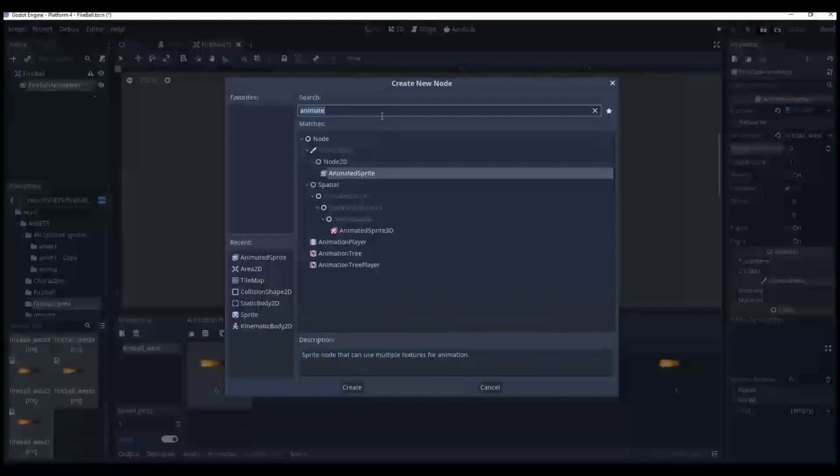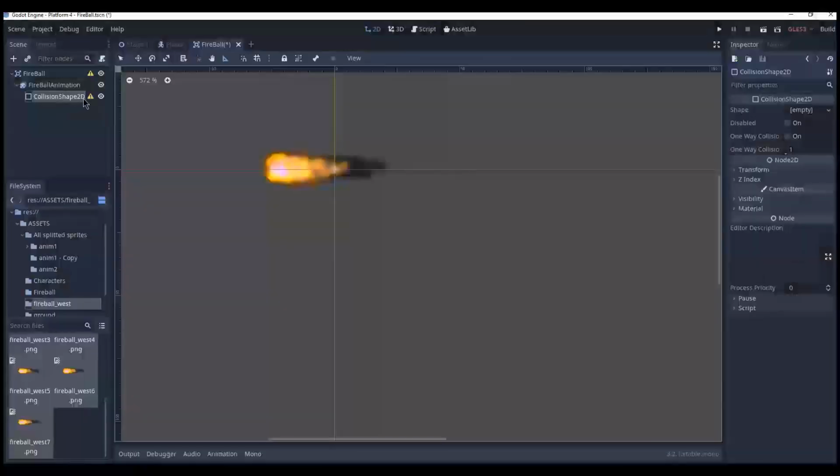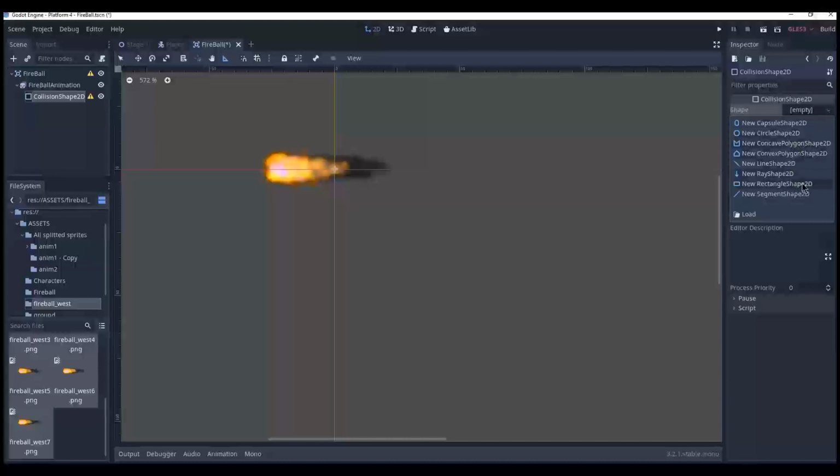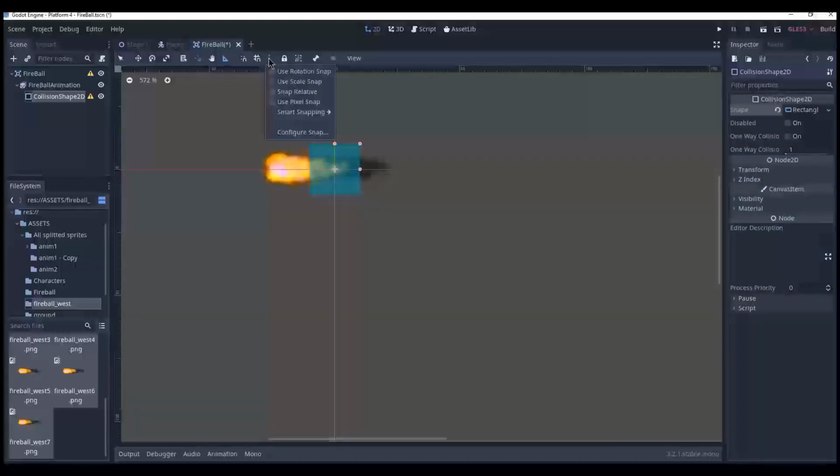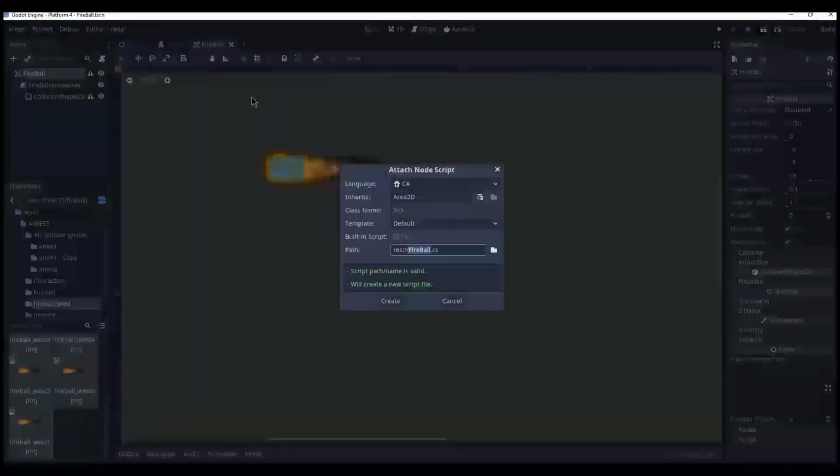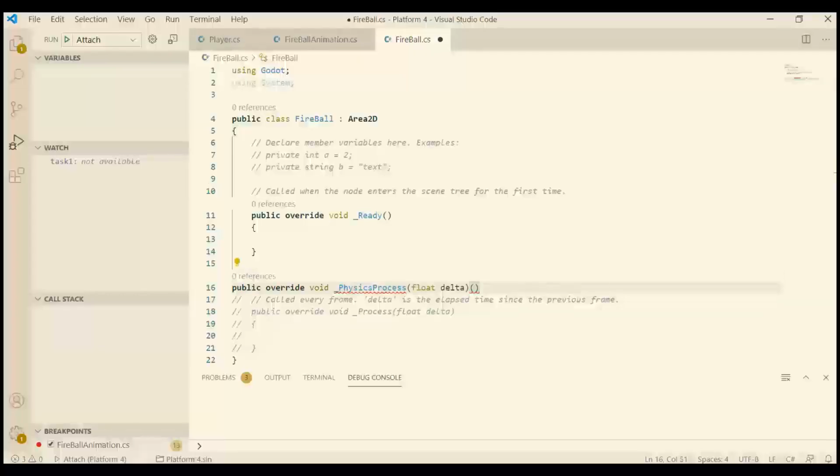Let's add a collision shape 2D and set the shape to rectangle shape 2D. Pixel snap selected. I want to modify the collision shape a little bit to select just the hottest place in the fireball. I don't know if that is a wise decision yet, but let's try it out. Alright, select fireball, add script, and create.